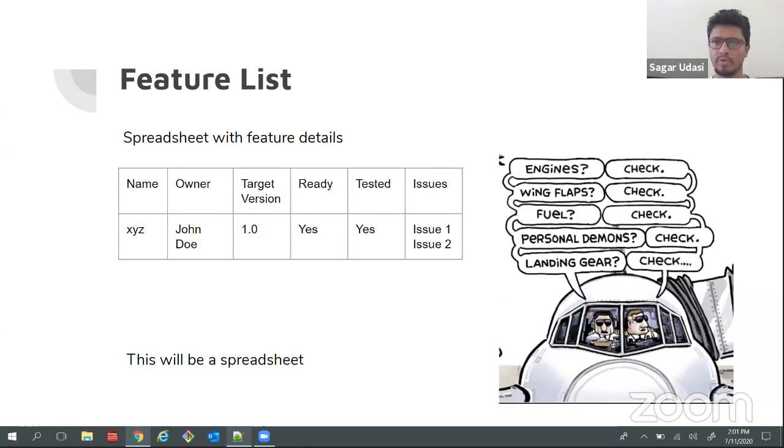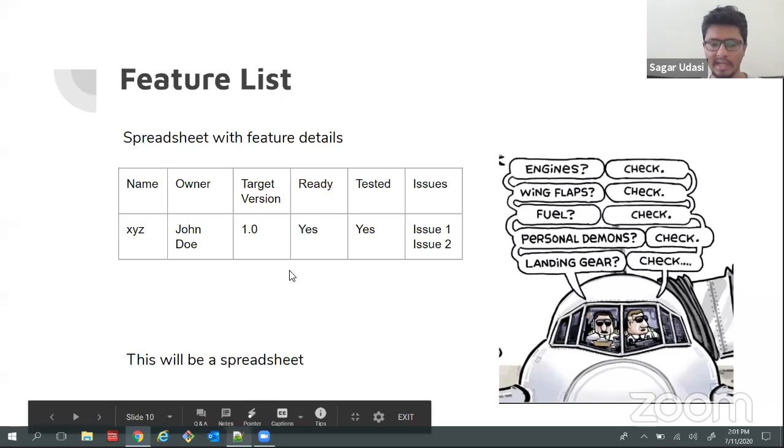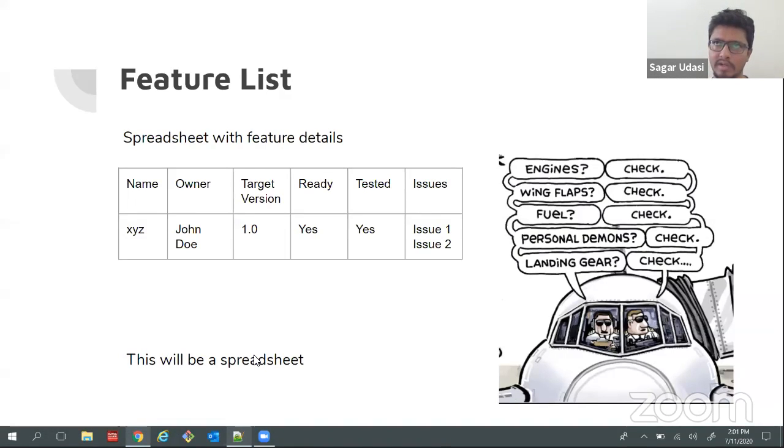Okay, so any questions here? This needs to be a spreadsheet, and it could be a simple spreadsheet. We can create multiple tabs in the spreadsheet with different releases, bringing down the features into releases. But finally, we need to have this so that we have a clear-cut understanding of what all features will belong to which release and whom we will assign these features to. So this is about the feature list.